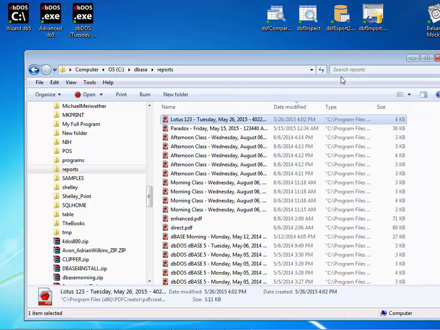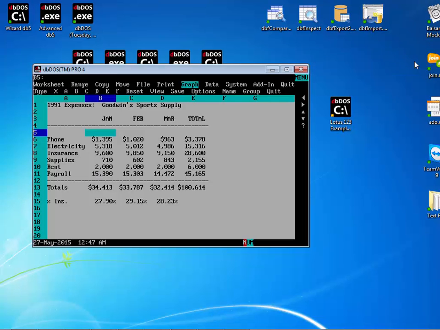At this particular moment in time, that gives you a quick example of how easy it is to set up Lotus 123 on dbDOS Pro 4. And like I said, under 5 minutes, and you're ready to go, and you're ready to get back to work.